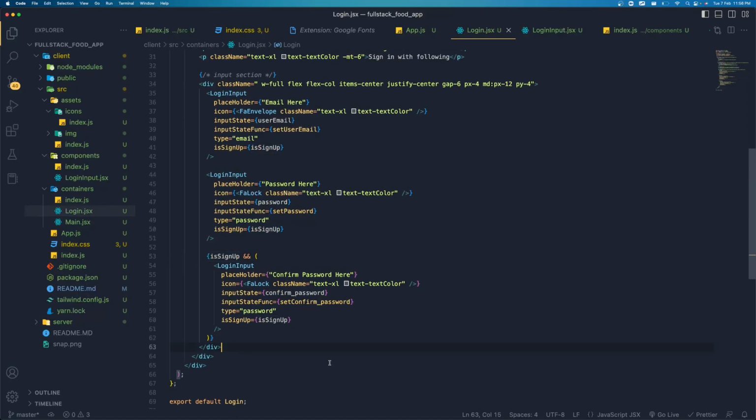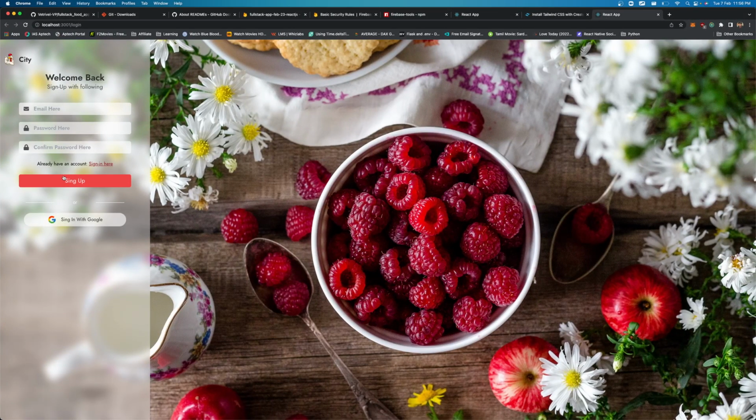Right after this division, or right inside the division itself, right after here, I'm going to create a paragraph. So this paragraph, if you check over here, if this is sign in, I already have an account. If it is a sign up option, it's showing the registration option here, so it's showing I already have an account, sign in here.